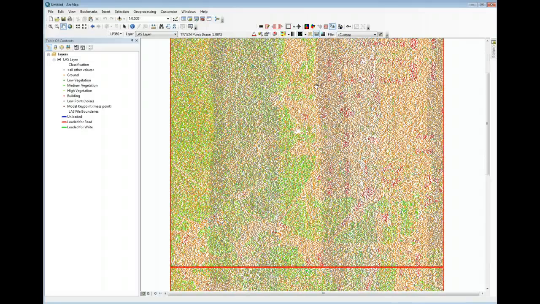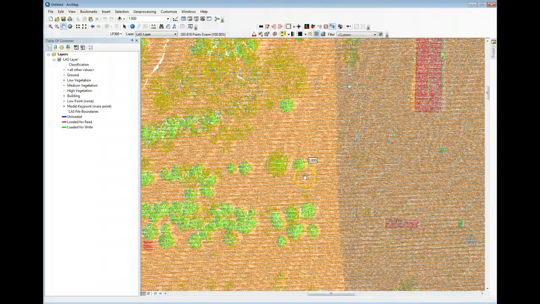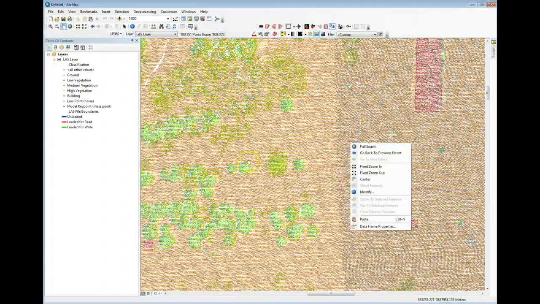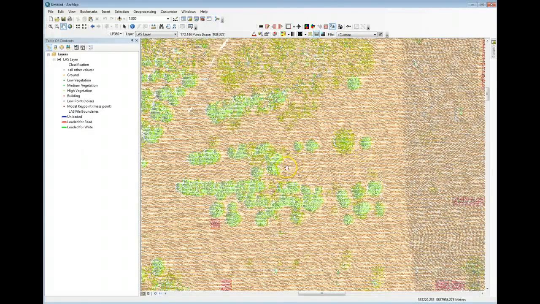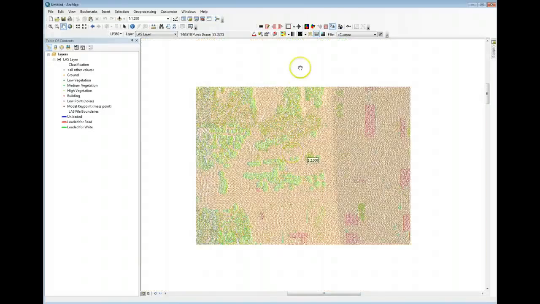Ground in orange, for example, green for vegetation, red for buildings, and so forth. If we zoom in closely on an area of this file, then that becomes more apparent. You can see some trees, some ground classified in orange, and so forth.